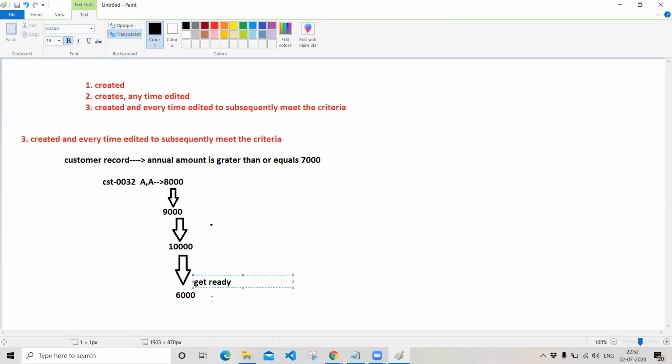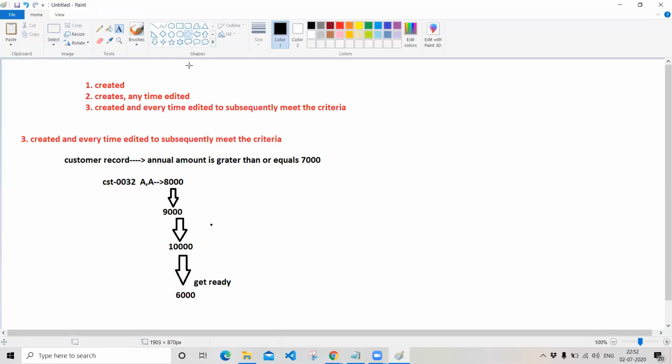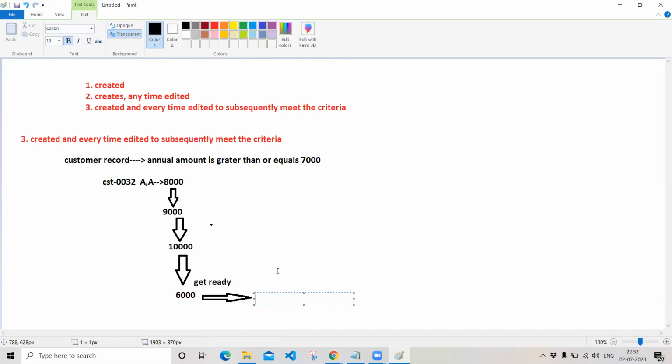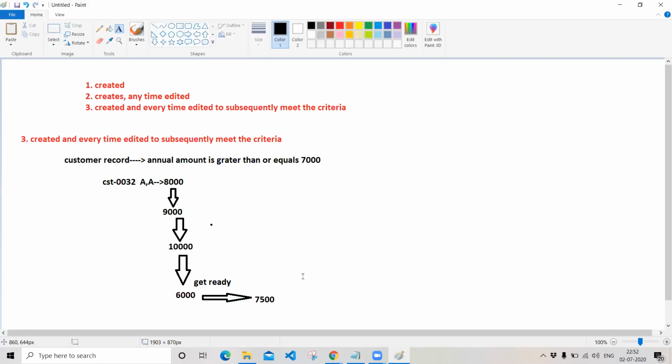So when will it fire? Whenever the record is further updated to an amount more than 7,000, the rule will fire. So this is with respect to the third evaluation criteria, and this is our rule. The evaluation criteria says created and every time it's edited to subsequently meet the requirement.